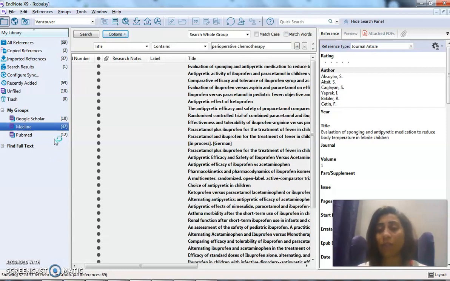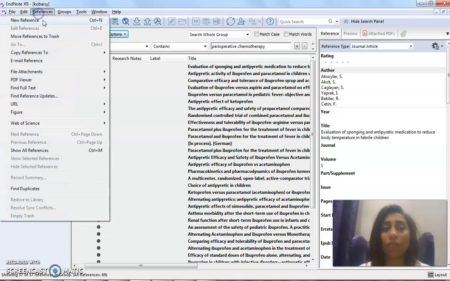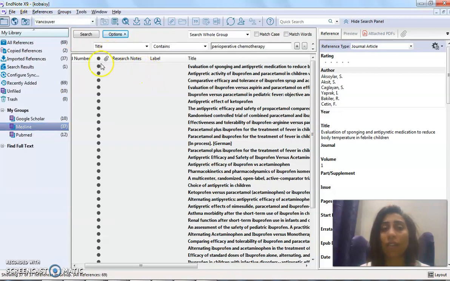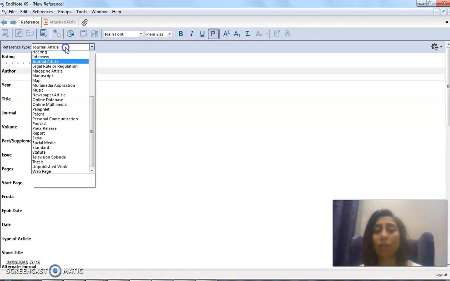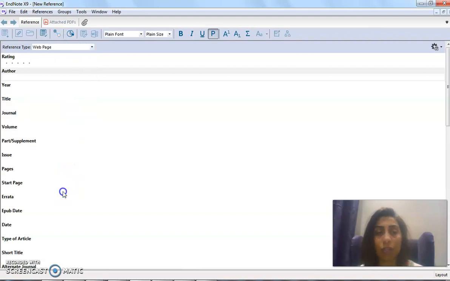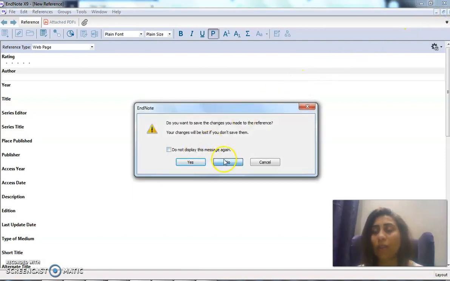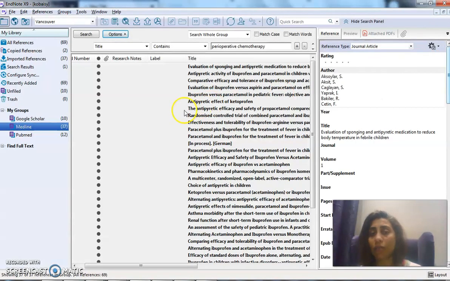Say I have a website. There are two options for you to do it. You can either do it manually by clicking on references, new reference, and plugging in the information by selecting, for example, web page, and plugging in the details, and then clicking on the small close here so that you save. Nothing has been done here, so no savings.